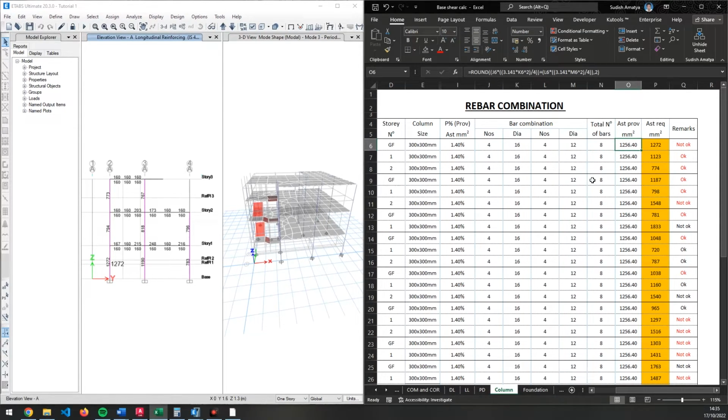We need AST requirement is 1272. So now we have to provide the area more than 1272. So the bar combination of 16 and 12 dia of 4 numbers will not be sufficient for this. So let's switch bar diameter from 12 dia to the 16 dia, and the total numbers will be 8. Let's check if that will be okay or not. Yeah, it's okay. So in this way you can fix the number of bars and the size of the column as per the AST requirement. The same goes for the beam too.